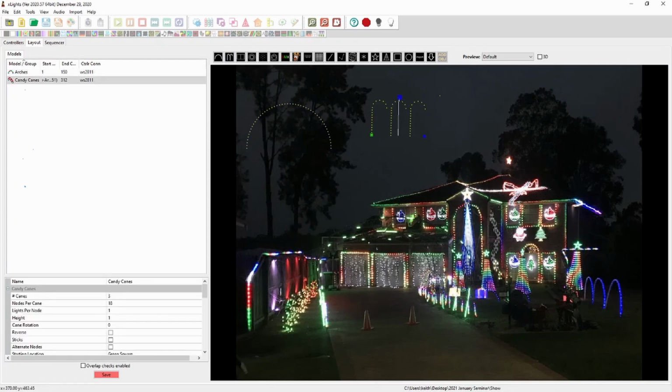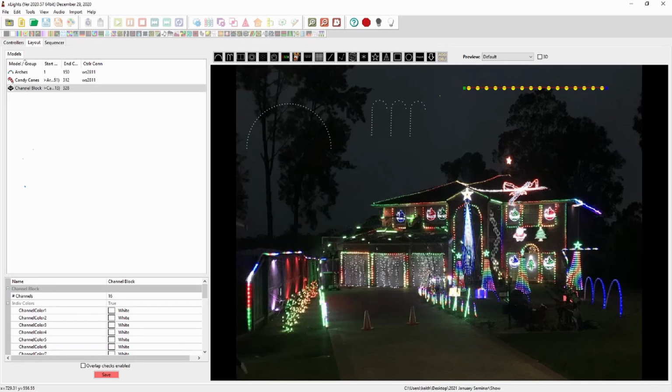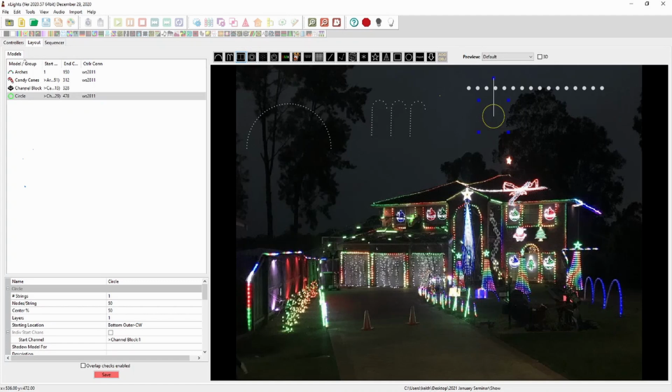That's your candy canes. Your candy canes are also useful for sticks, and I'll show you that in a minute. The channel block, very few people use, but the channel block can be a great way to represent dumb channels on a lighter arm or a Renard controller, etc. If you're much more used to sequencing at the channel level, the channel block model can be really useful for that. The circle model, useful for circles and some wreath types depending on the layout of your pixels.